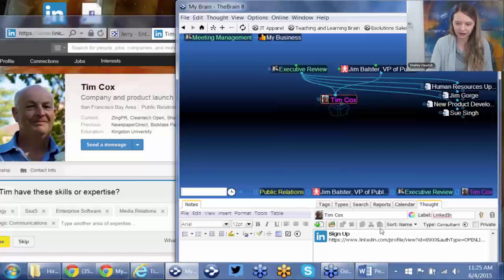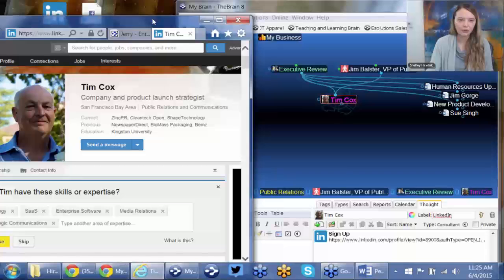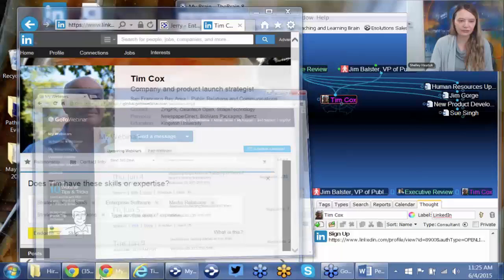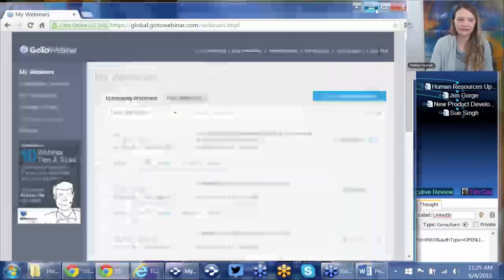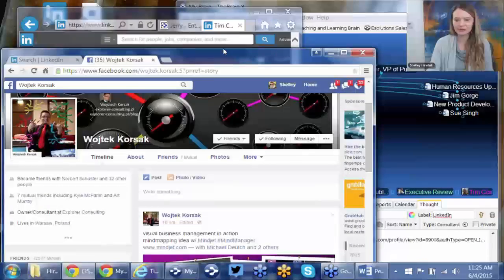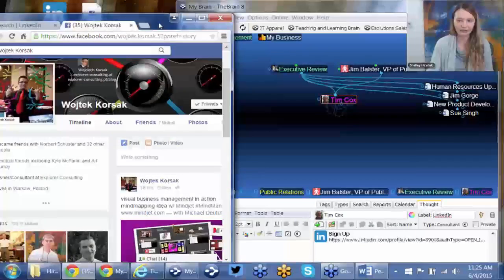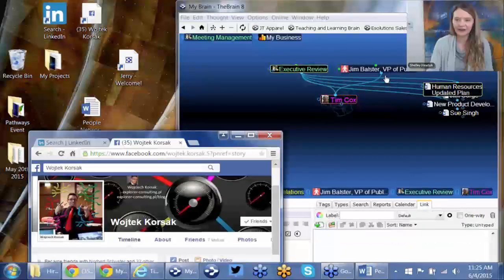And his type, if I look in my properties area, is consultant. So that's just one really cool way we can drag and drop. The other thing that we can do is take Facebook people as well and link them in. So all these different sources that we have for people make a lot of sense.